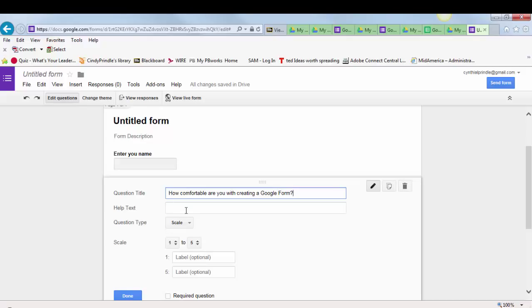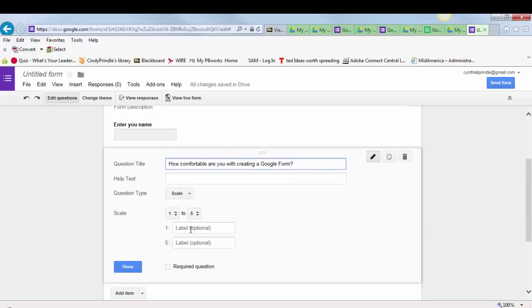Okay, you can add help text. I'm not going to do that, but that provides a little additional information about the question. And you want to label your scale so they know if 1 is very comfortable, extremely comfortable. So if they label themselves as a 1, I'm going to call that not comfortable. And then on the high end of the scale, 5, I'm going to give that the label of extremely comfortable.